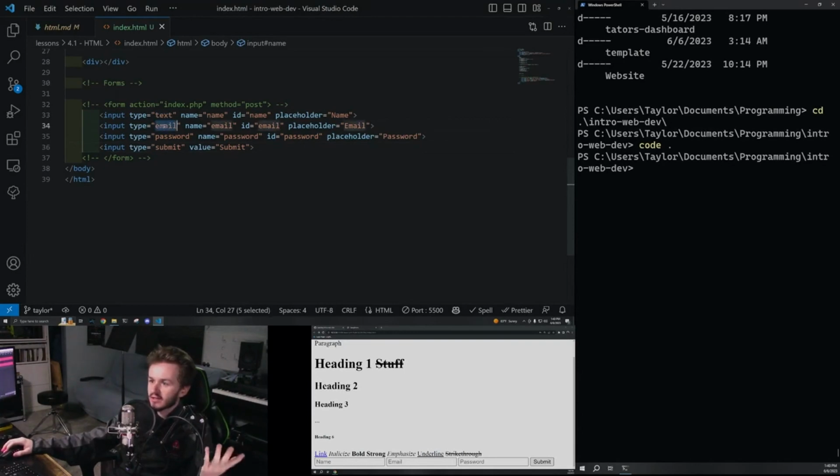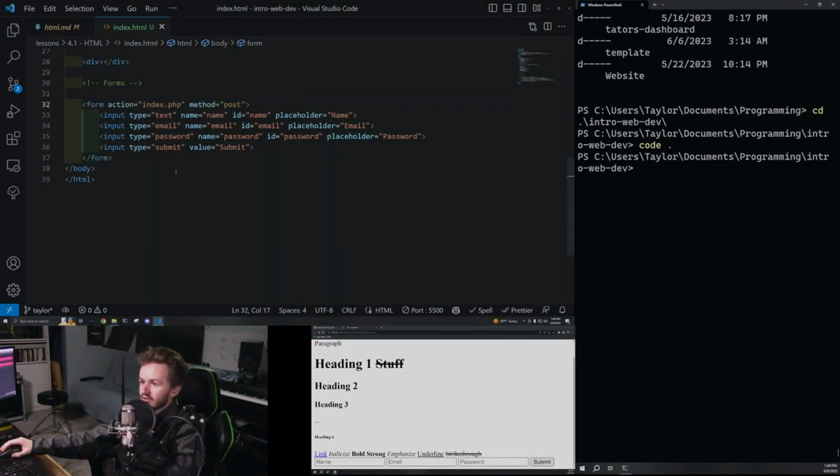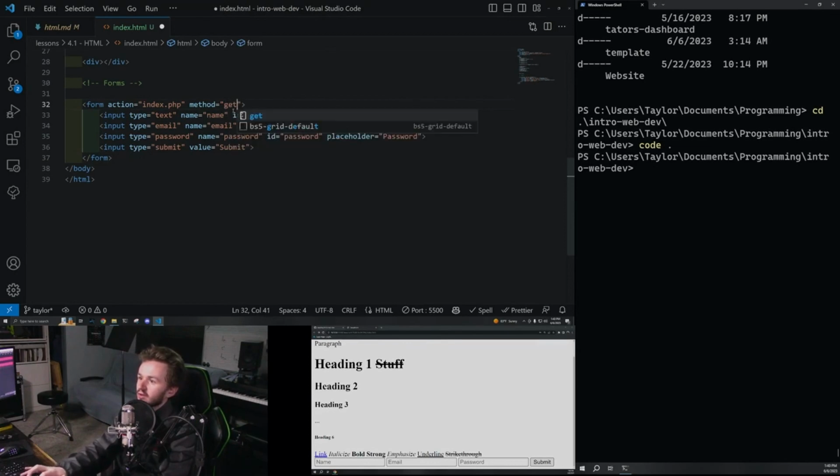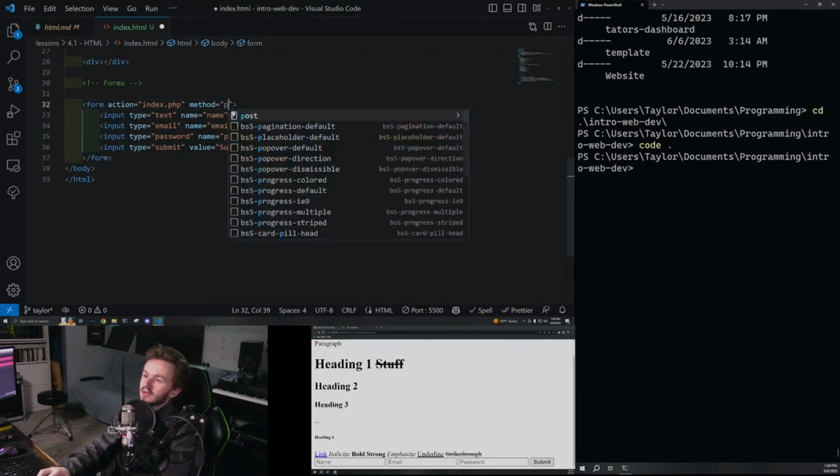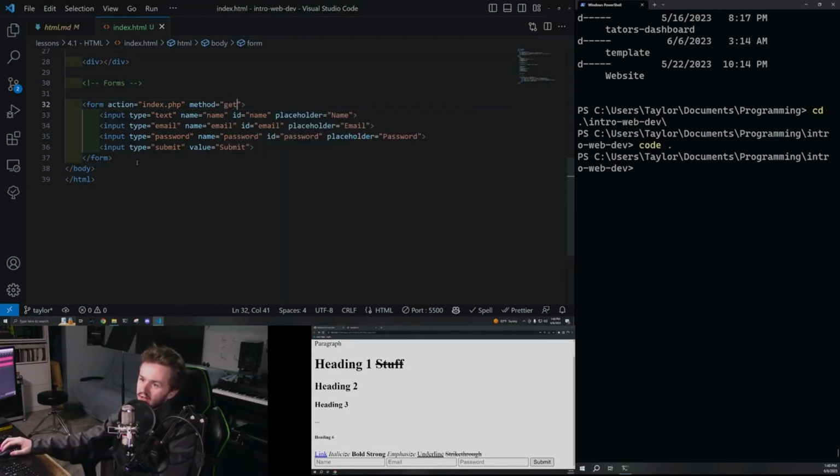This is a text, email, password, and then submit, which is just a button that you press and it submits. When you have the submit button inside of here, it'll run this function on your server, basically. We'll get into how to handle those things later. It'll be handled as a post request. You can also handle it as a get request, or a head request, or anything. But really, post or get are the ones that you need to care about.